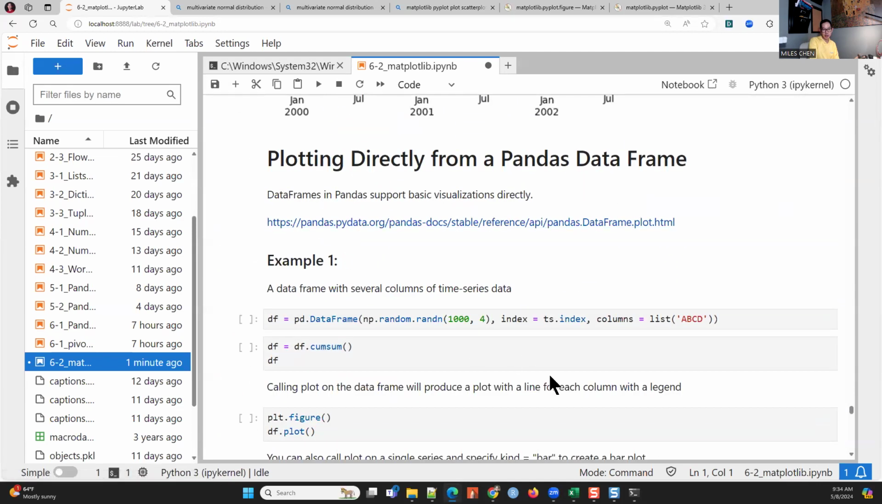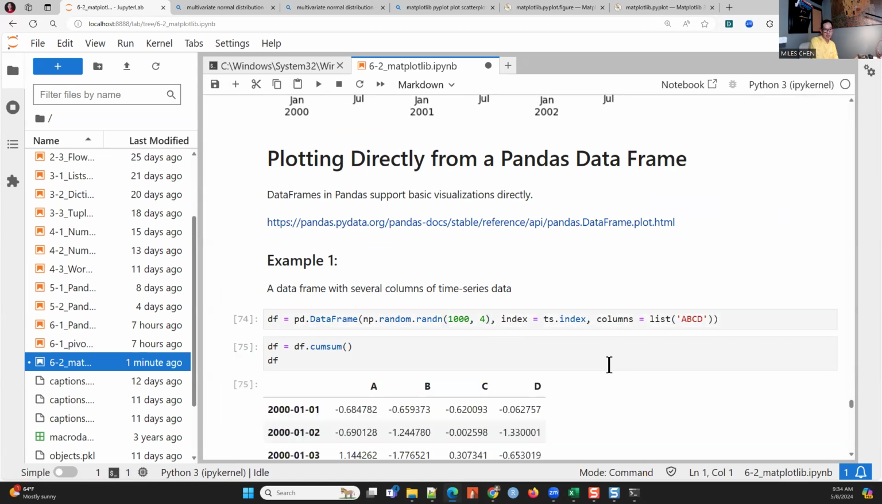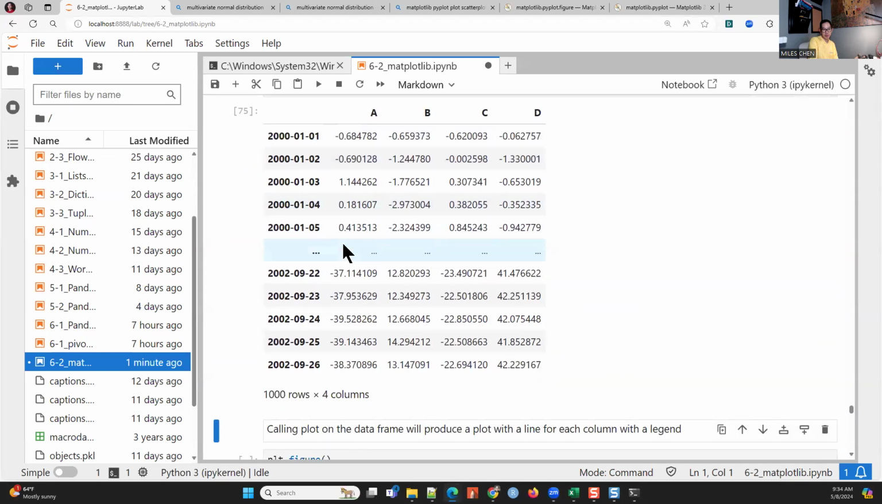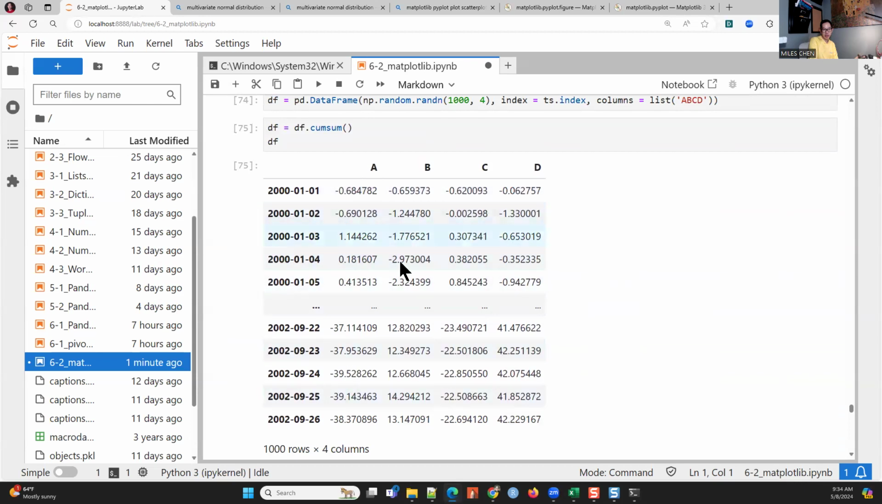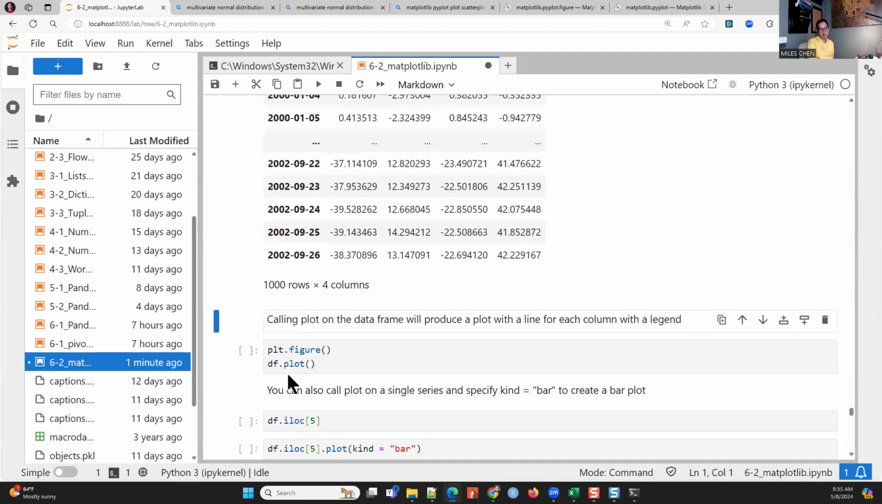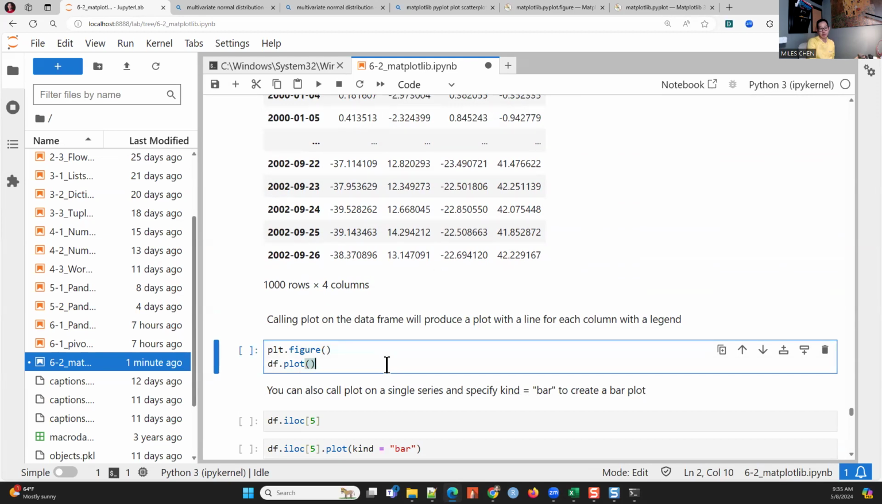Here you can also plot directly from a data frame. We're going to make up a data frame with column A, column B, column C, and column D. Another kind of time series starting at January 1, 2000, ending at September 26, 2002. I guess that's 1,000 days, which is 2 years, 9 months, 26 days. Not quite 3 years.